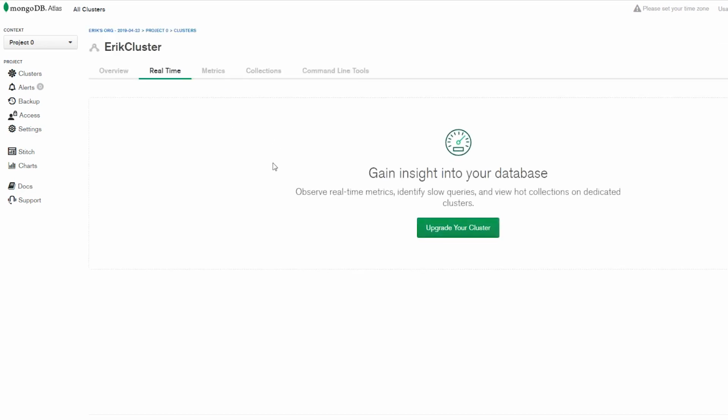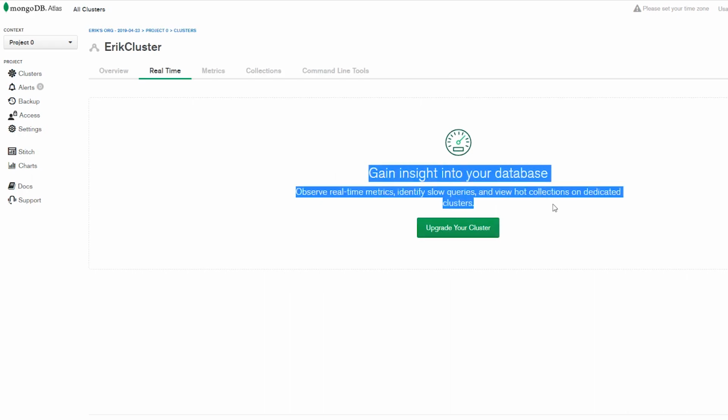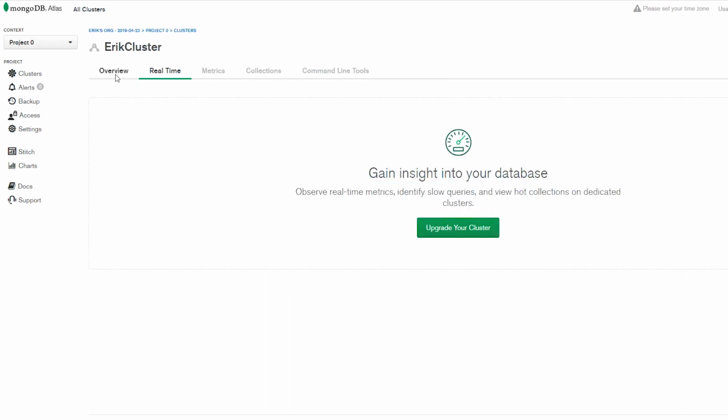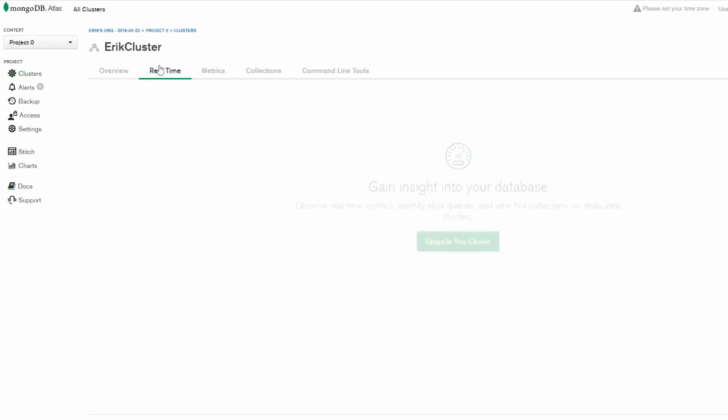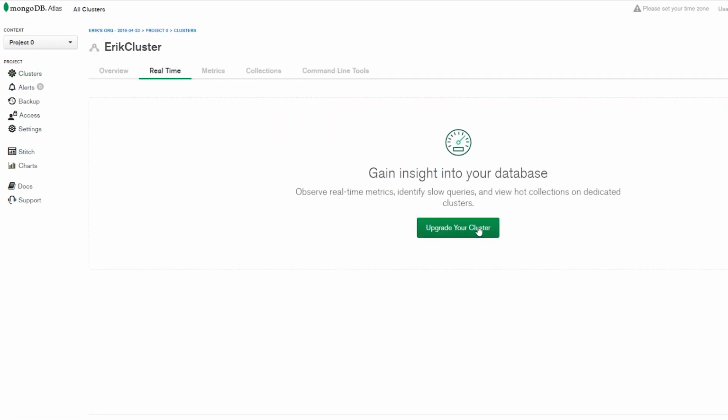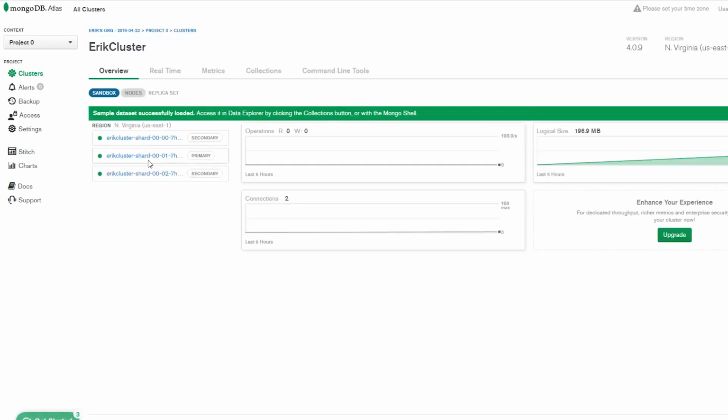We have real-time analytics, but you have to pay for it, it looks like. And in the overview, what it says here is you have to upgrade your cluster. Yep, so you have a different cluster. And it tells you the last thing we did. We just updated the sample data set. We can see the region and how much space we're using. So that's all good there.